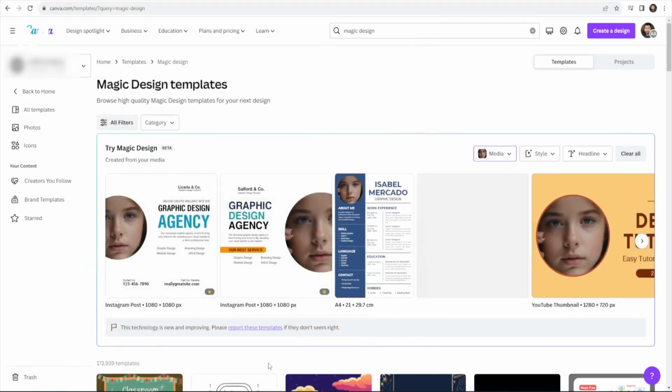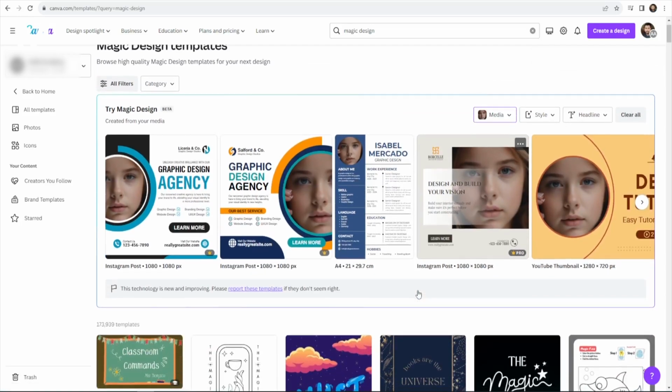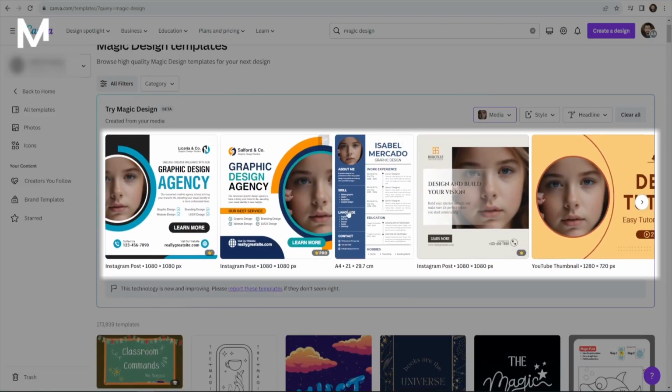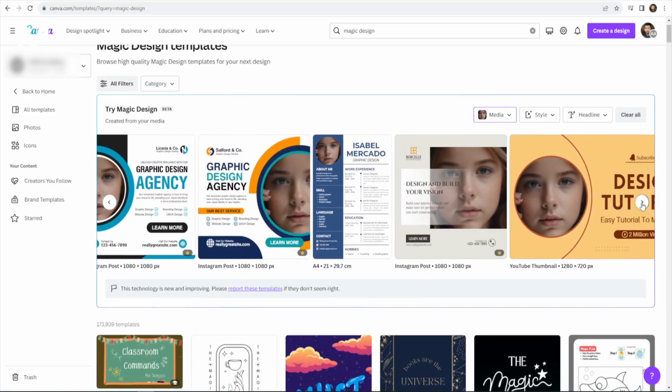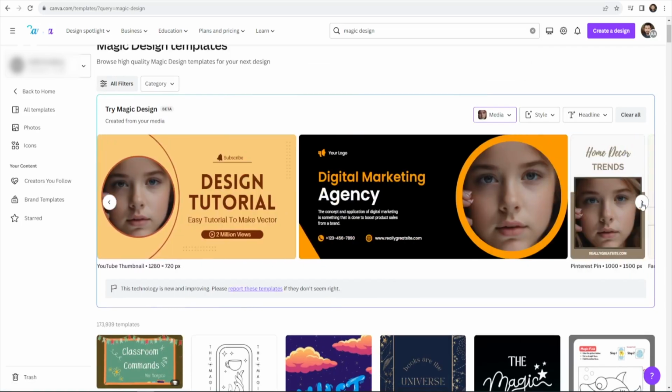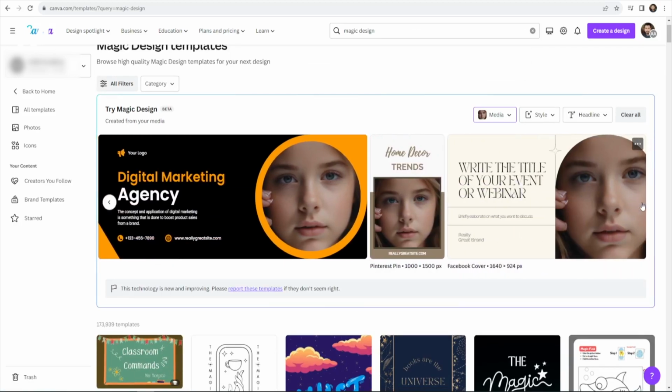Magic Design then goes to work, leveraging AI algorithms to analyze the content's style and generate templates tailored to the uploaded media. These templates encompass a variety of formats, including Instagram and Facebook posts, and are designed with complementary colors and relevant text. The full suite of templates is accessible to Canva Pro subscribers, further enhancing the platform's value.